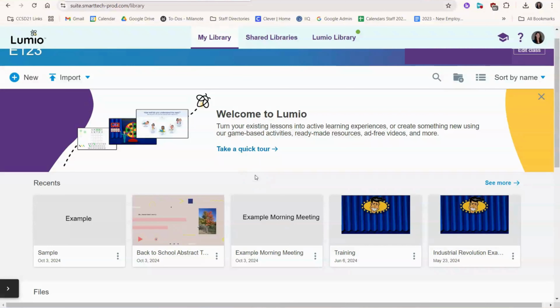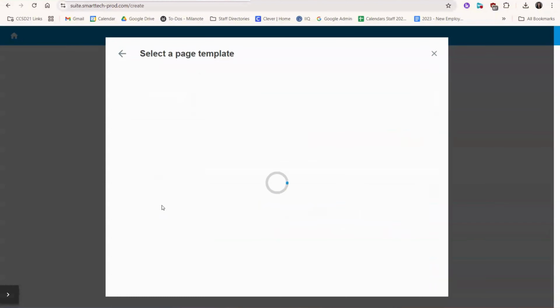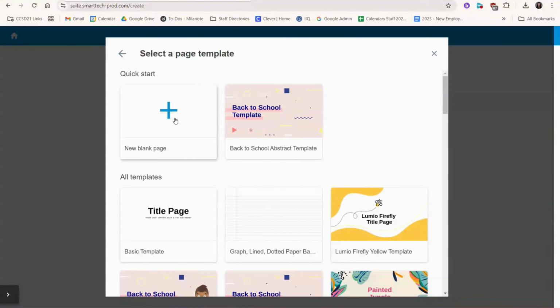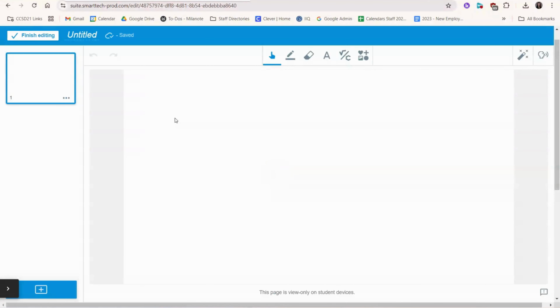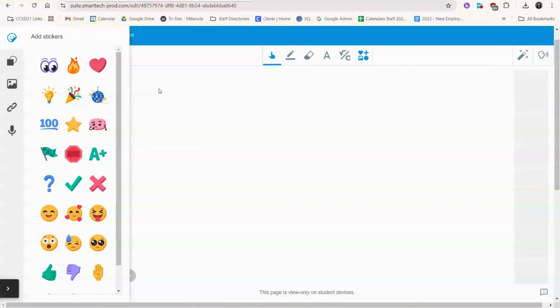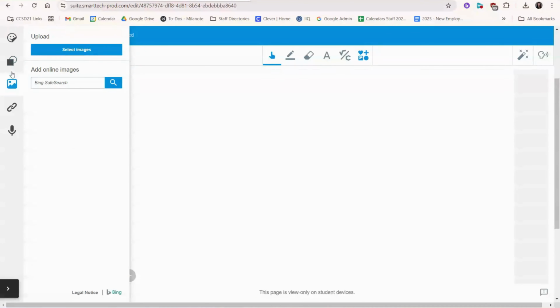If we want to start a lesson from scratch and we do not have an existing Google Slides, you can go to New. I would just start with a new blank page. We could pretend like we're doing a weather activity. So the way I would start is I would go to the images here. They have some cute icons you can use. They have some shapes. They also have an image library here.